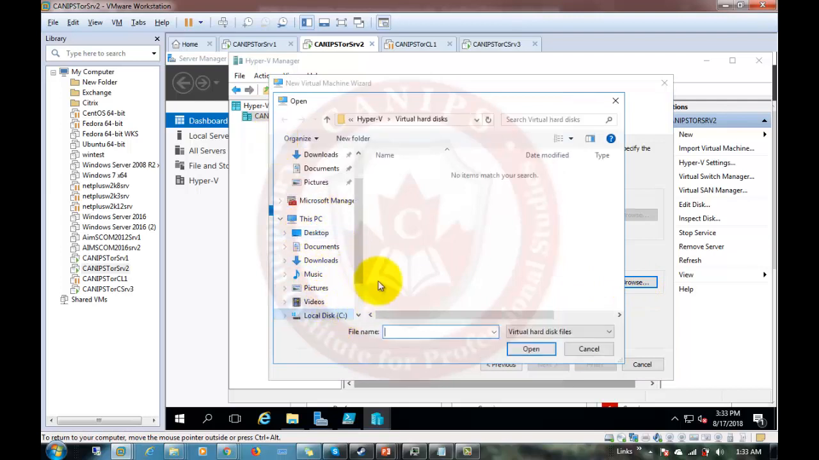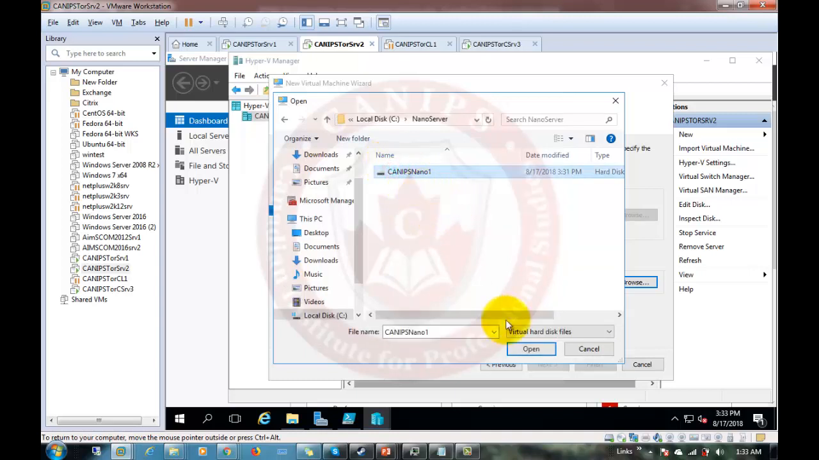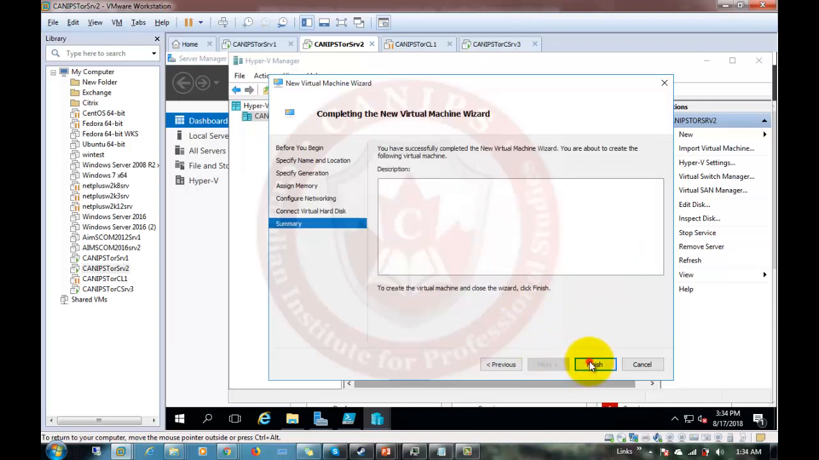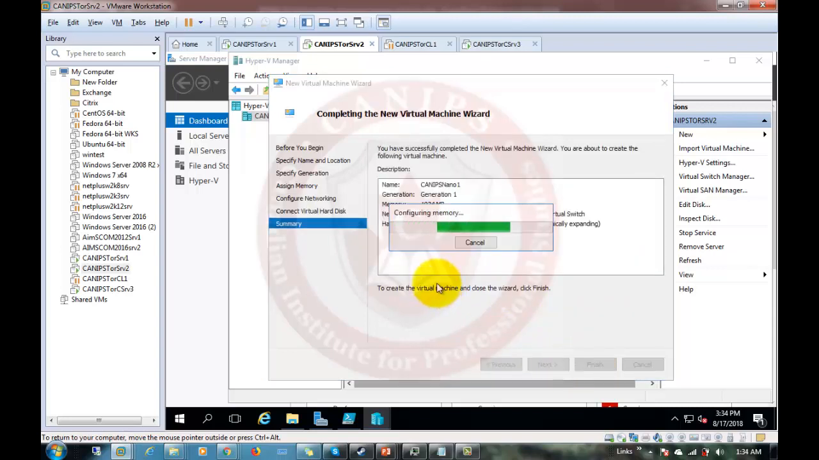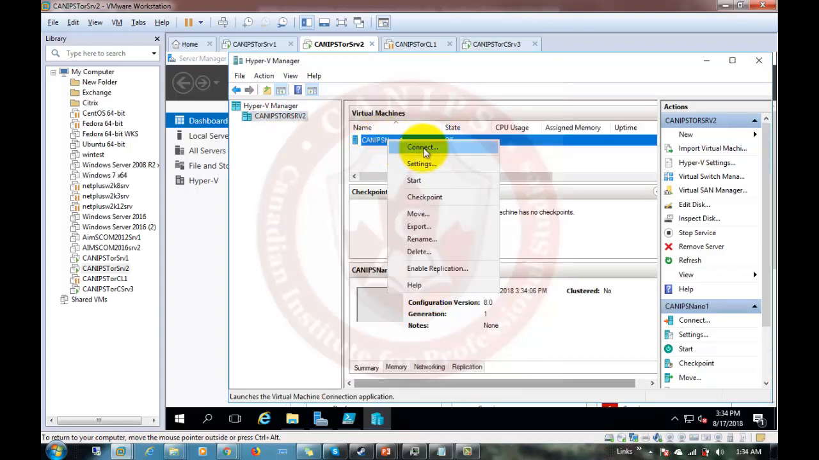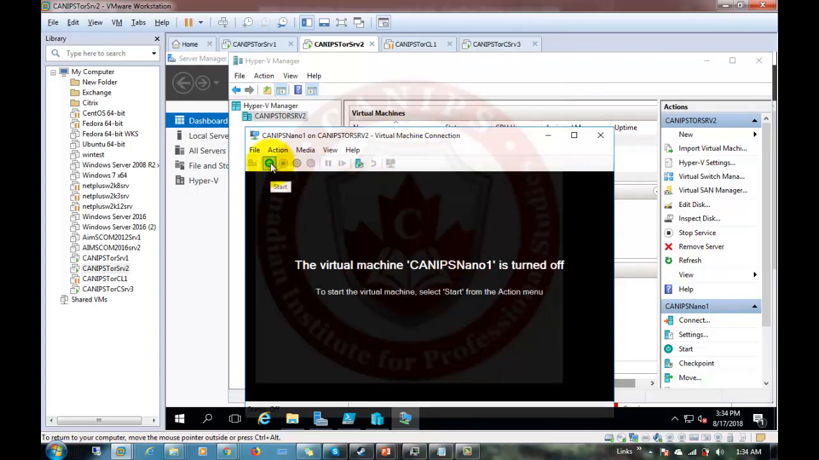We browse to the location, go to C drive, Nano server, and select the disk. As soon as the disk is selected, click next and finish. So let's see how it goes. Now Nano server, so this is how we can create a Nano server. Give it some time, and then right click and say connect and start the server.